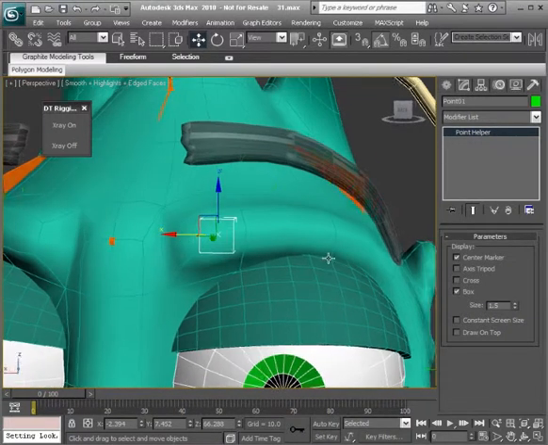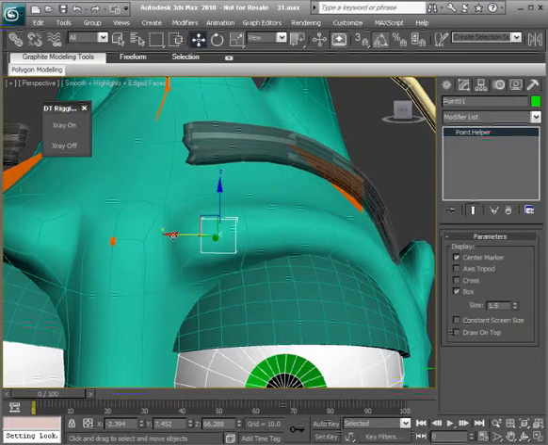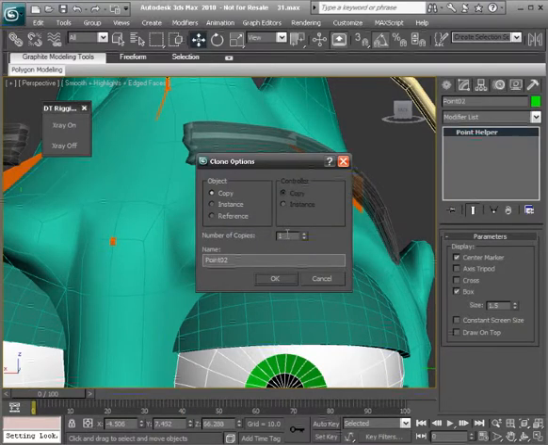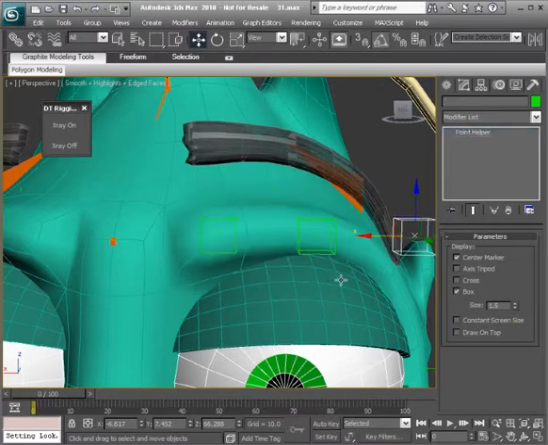After we're done with this left side, we can mirror over to the right. So I'm just going to hold down shift and drag. And again, we're making 2 more. So that's what we'll put for number of copies and choose OK.